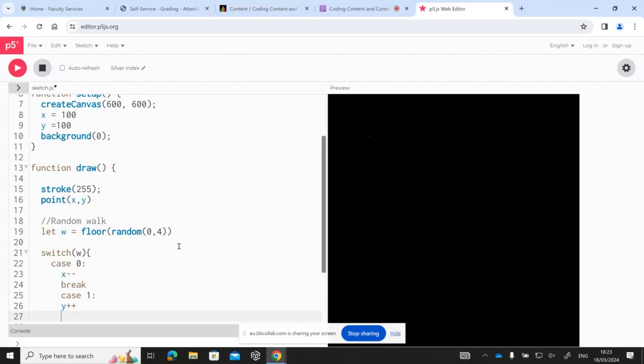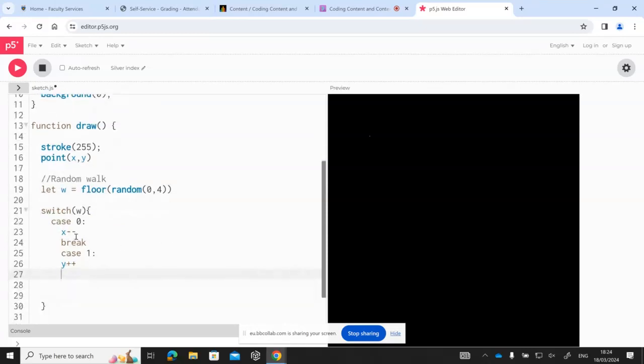Then case 2 and case 3. Can there be a case 4? It's between 0 and 4, so it will never take 4. It'll take 3.9, which will be rounded down to 3. Right. Yeah, x minus minus.